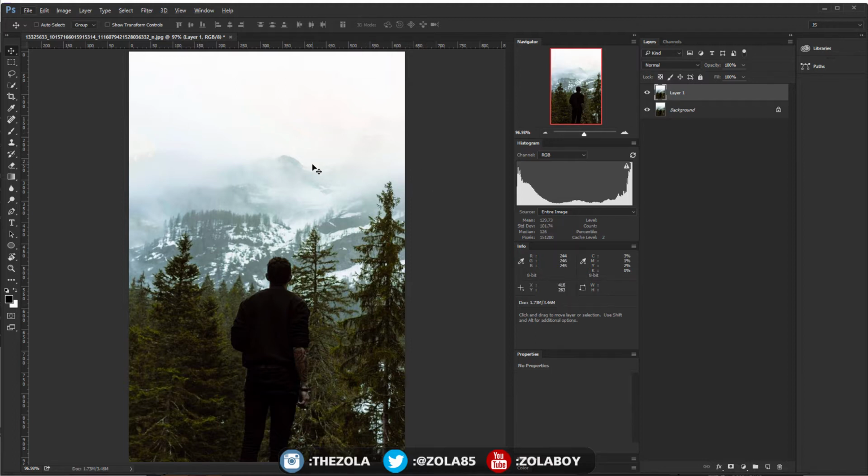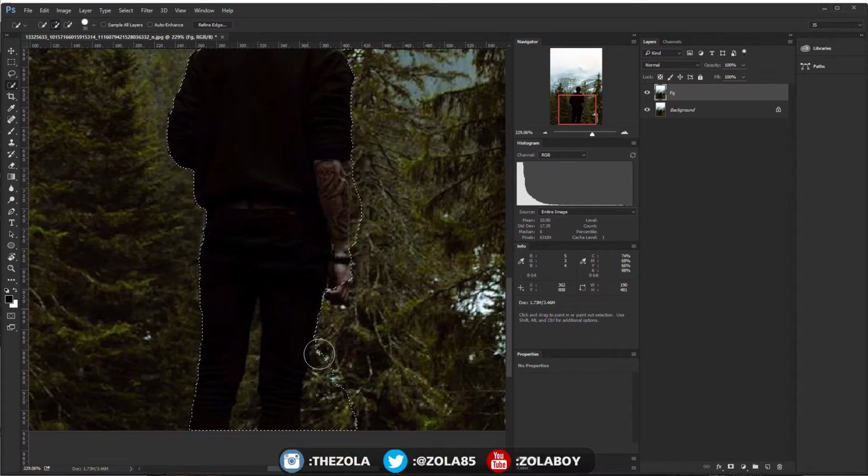So let's do that. First thing I'm going to want to do is separate these into 3 layers. So we want me, and then trees, and then background. So let's start with that. We're going to start with foreground, and I'm going to come up to my little selection tool here, and I'm going to try and make a rough selection.